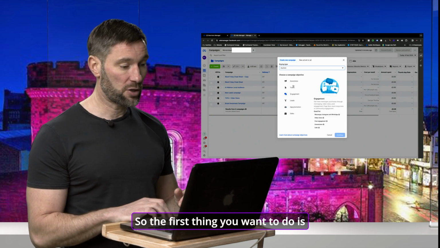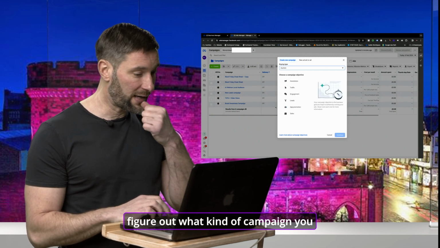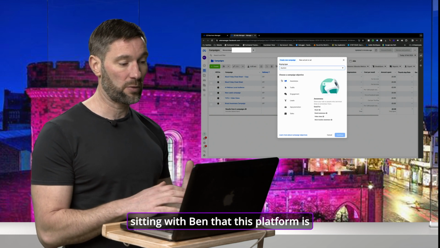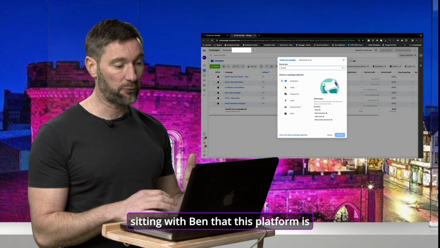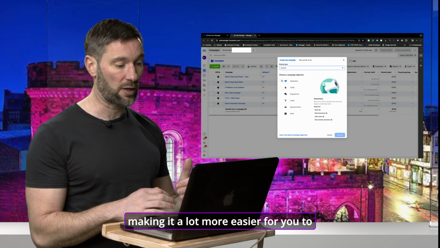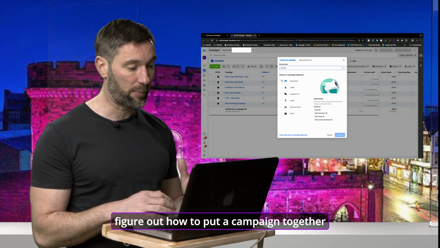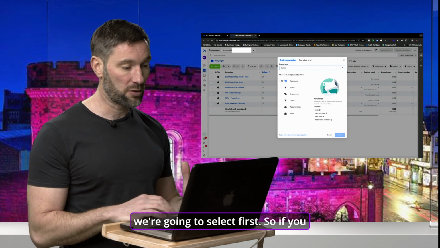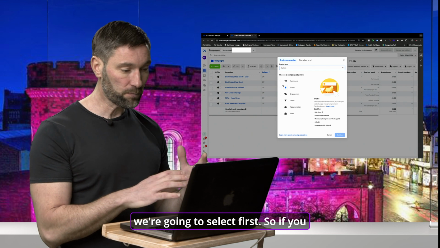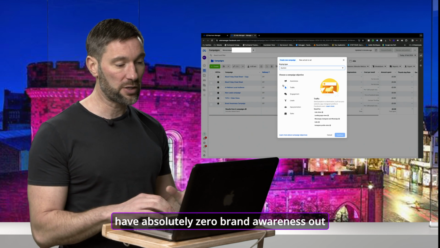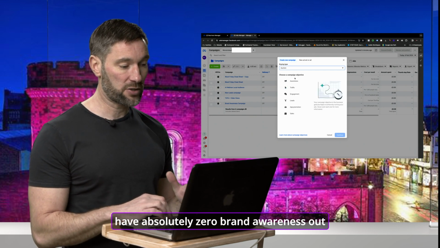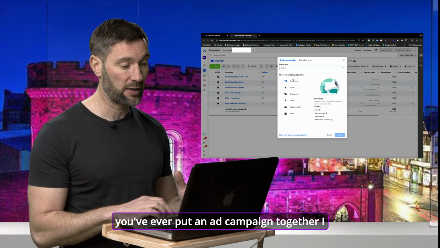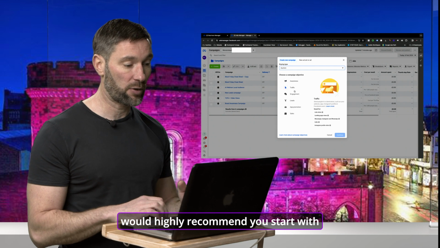So the first thing you want to do is figure out what kind of campaign you would like to run. As I mentioned when I was sitting with Ben, this platform's making it a lot easier for you to figure out how to put a campaign together based on your objective. So that's what we're going to select first. If you have absolutely zero brand awareness out there, so this is the first time you've ever put an ad campaign together, I would highly recommend you start with awareness.